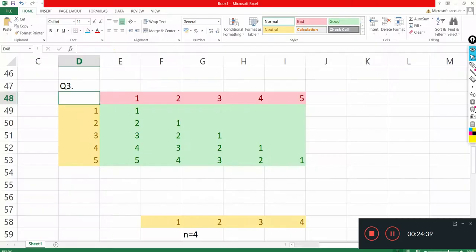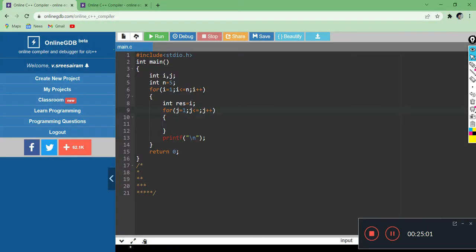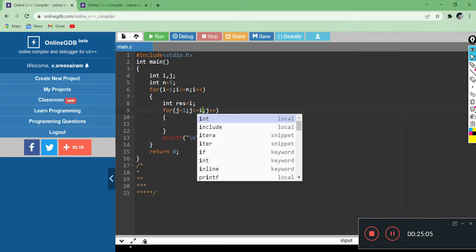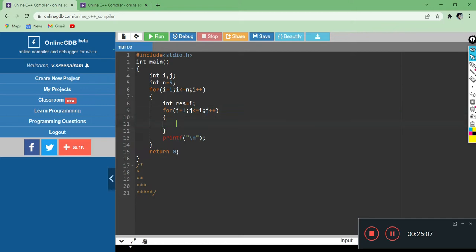If you carefully look over here, for the first row, how many elements are getting printed? Only one element. Similarly, for the second row, two elements are getting printed. For the third row, three elements. For the fourth row, four elements, and similarly for the fifth row as well. So what exactly should I put over here? It should be till j is less than or equal to i. I hope you are getting it.